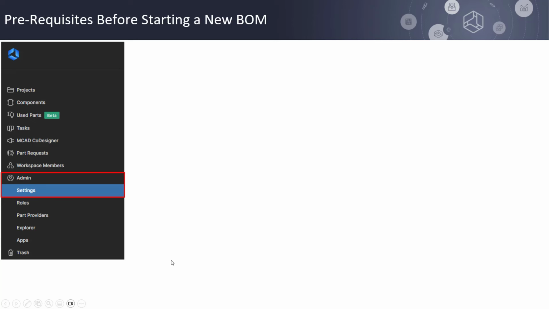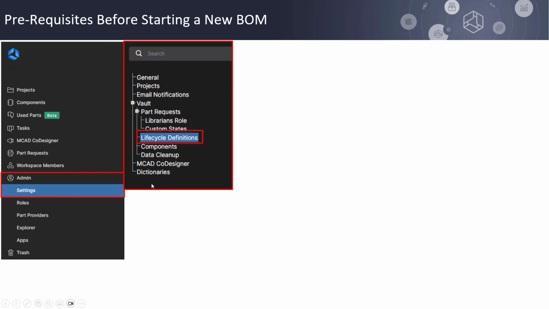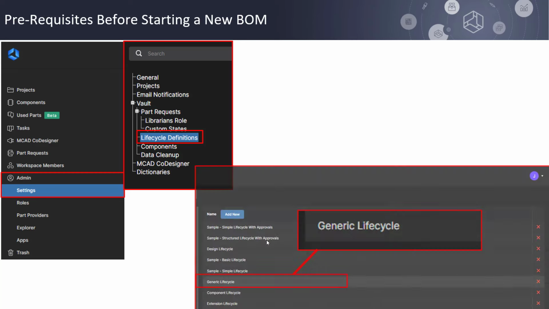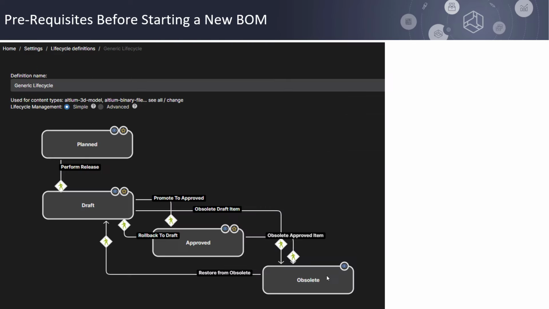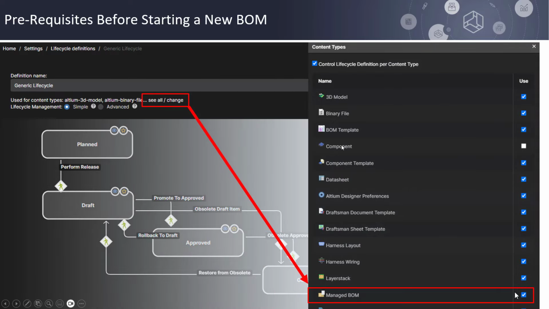The way you can fix this is to go into the Altium 365 workspace under Admin and Settings and select Lifecycle Definitions. This will open up the lifecycle selection panel, which will allow you to select various lifecycles. This area will include lifecycles for your projects and for your components. Under the generic lifecycle panel, you can look at the lifecycles that will be used for your managed BOMs. You can specifically look at See All / Change and see in detail every item that will use this particular lifecycle scheme. You want to make sure that the managed BOM is checked here for this lifecycle.